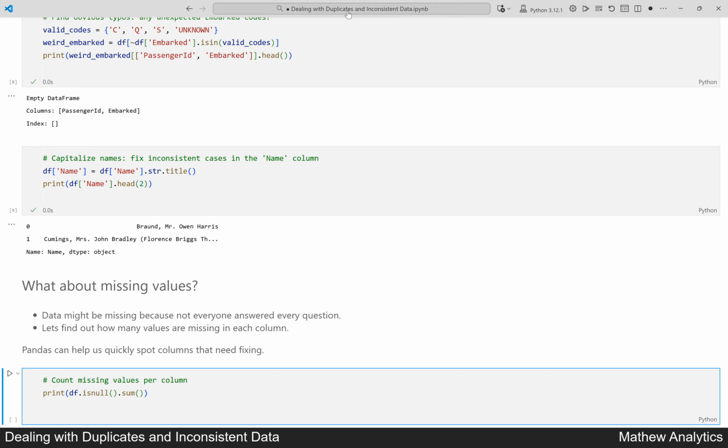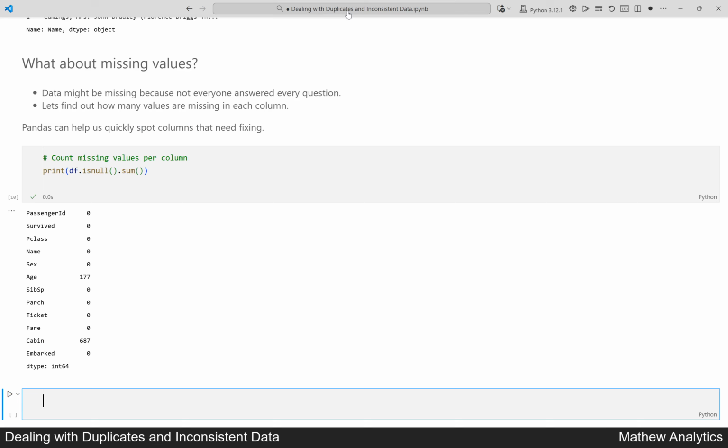Running the cell now. Here, we see the count of missing values for each column in the dataset. Notice that the age column has 177 missing entries, and cabin has a large number with 687 missing, highlighting these columns may need attention before analysis. This quick summary helps us identify where to focus our data cleaning efforts. Try filling in missing values or removing those rows to experiment.